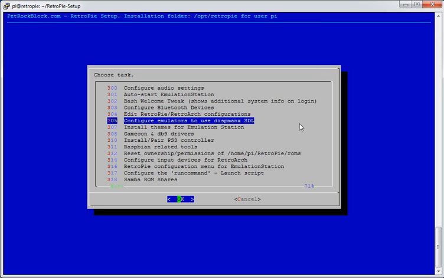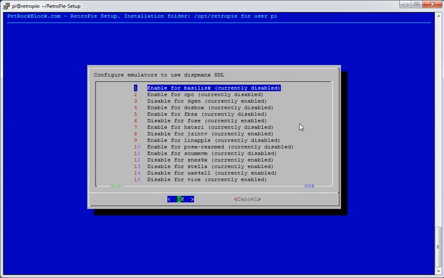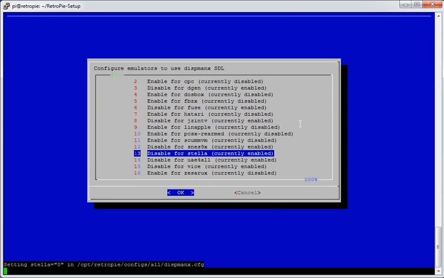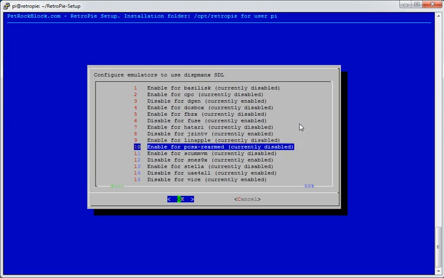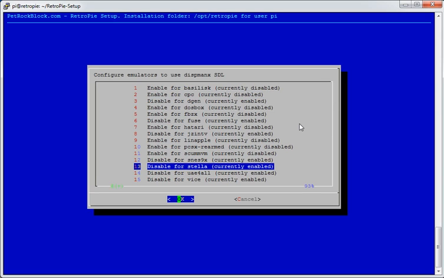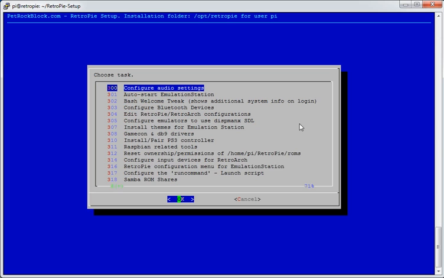Now we've got 305. Configure emulators to use Discman STL. Again, this is, I guess, an easy way to set those 0s and 1s. So you can see here you've got some are disabled, some are already enabled. I tend to use the defaults, but if you've got a reason to change them, really easy to do, just press enter and it changes from what it was to what it is now. So Stella is disabled, press enter, Stella is enabled. It'd be worth trying, just run a game with it, run a game without it, see what change it makes. But like I said, I leave defaults there.